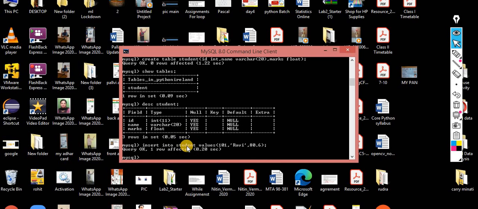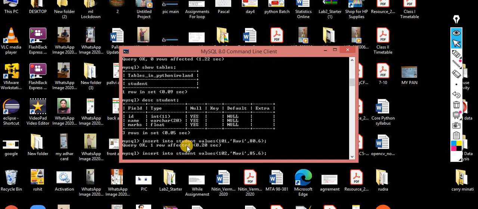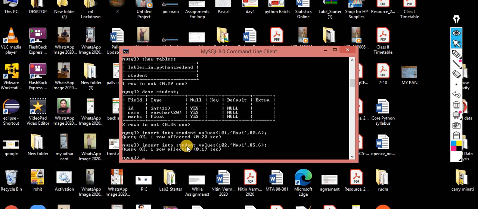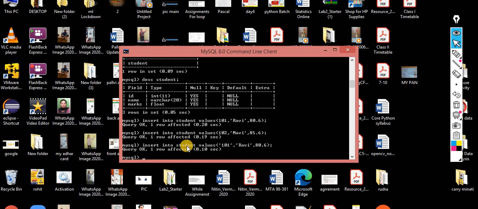Sir, I want to insert one more record. Don't worry about it. Insert into student, same. Values 102. Sir, this time the name is Mavi and the marks was 85.6. Perfectly added. Okay. Now by mistake, let's suppose you forget the decorum, so you inserted this one in the form of a string. Now immediately you will get the error message. Why didn't I get the error message? Because this one holds integer values. That's why I didn't get an error.